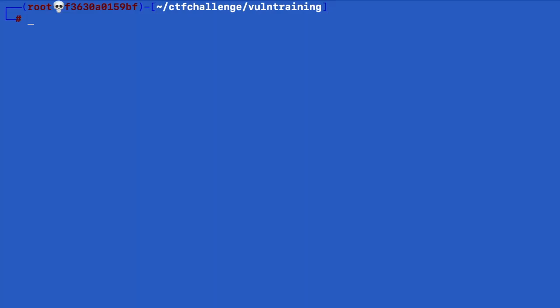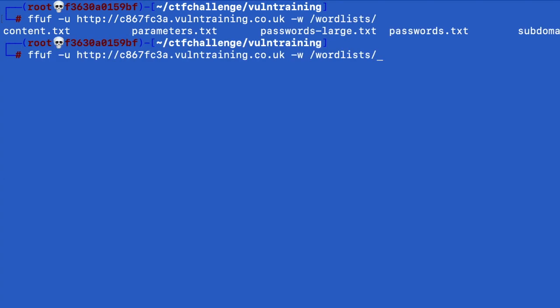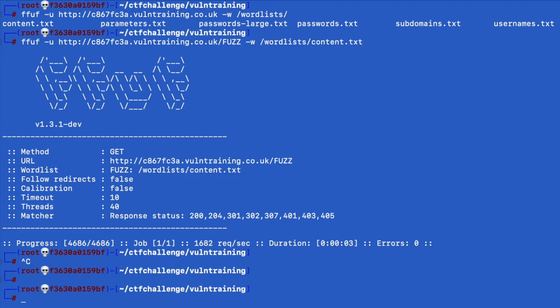And to do that, I'm going to use -u for URL. We are interested in this subdomain. And we want to use the word list, which is called content, for content discovery. And we want to fuzz the first level directory. It ran fast, and you notice that we have only those matches.